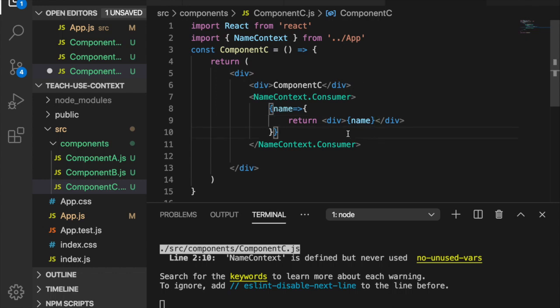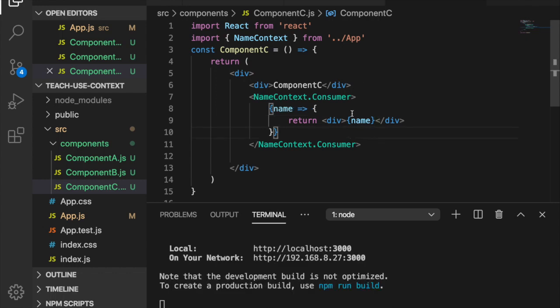Now is everything right? The name Smith should appear in component C. So let's take a look. Component C contains the Smith value here.